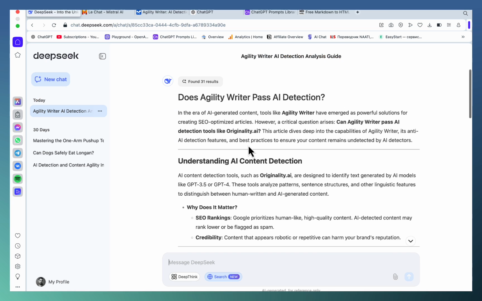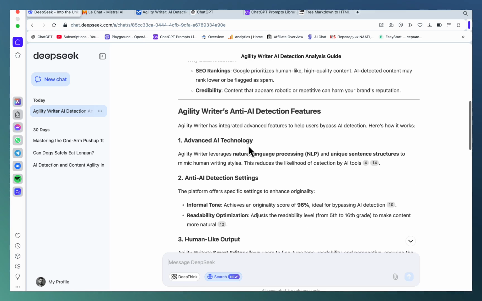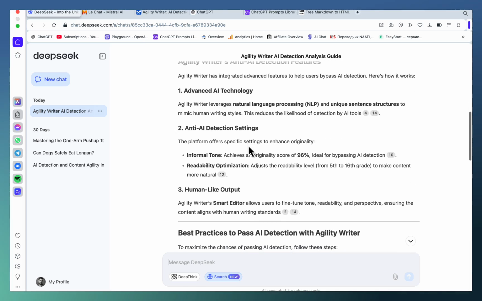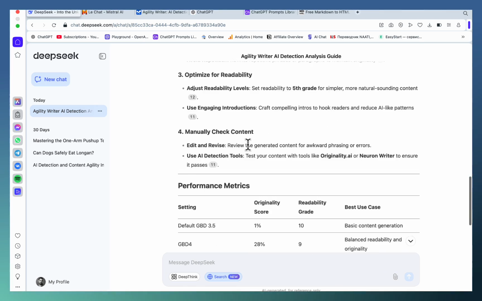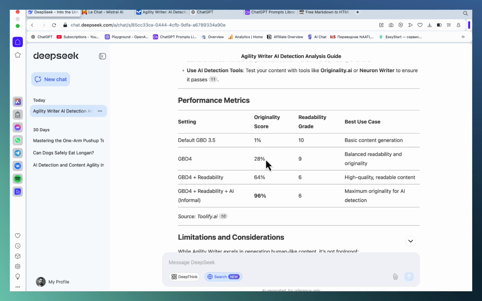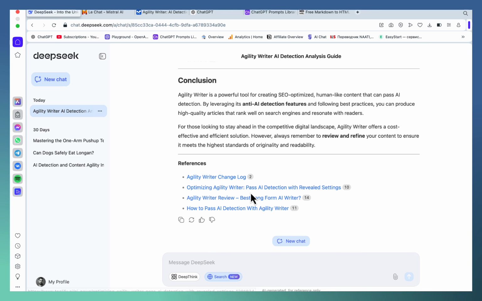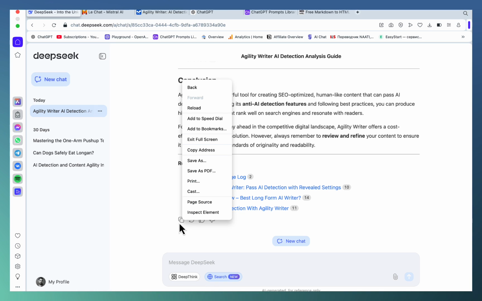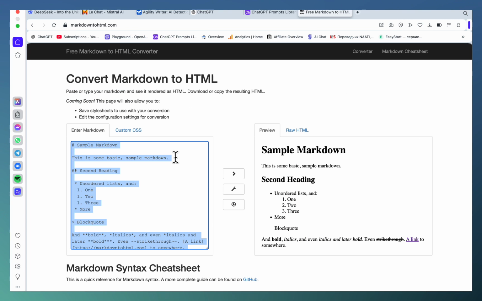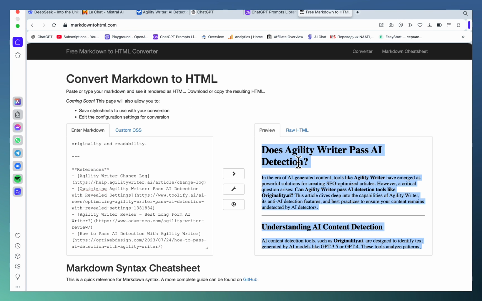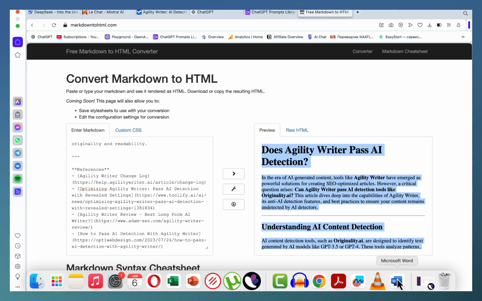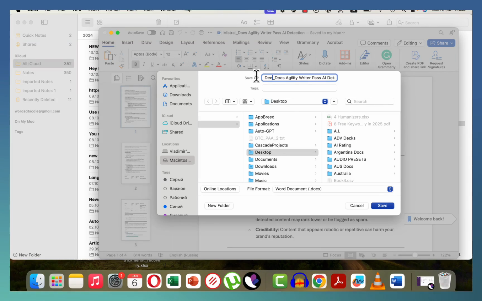This is what it does. Understand AI content detection, Agility Writer's anti-AI detection features, best practices, performance metrics. This is nice. Limitations and considerations and conclusions, and a few sources and citations. So what I'll do, let me just check if this was in Markdown formatting. Yes, it was. Let me just create three separate documents. So this one would be DeepSeek.